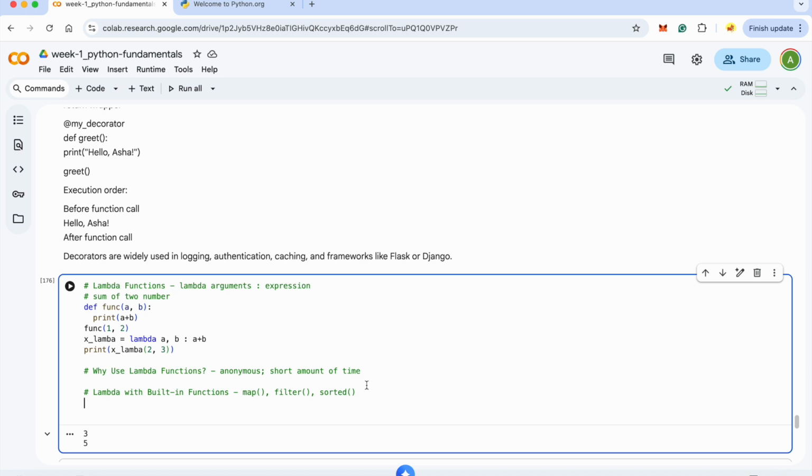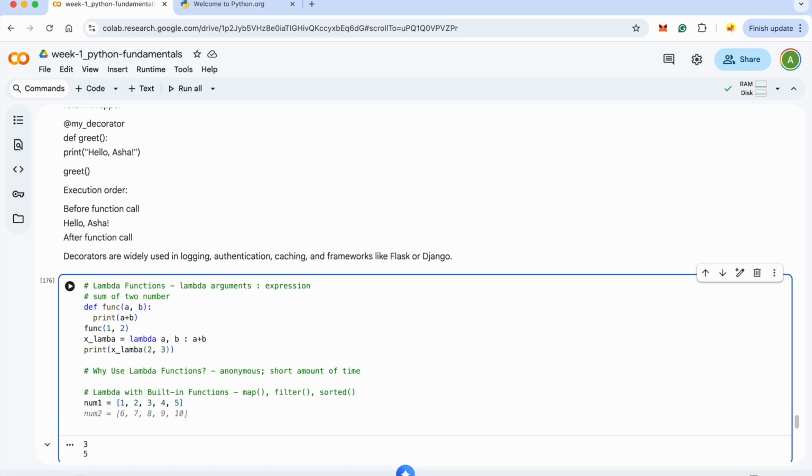So what are these? We have three. One is map, second is filter, and third is sorted. Okay, so let's see them one by one. Let's say I have a list num1 equals 1, 2, 3, 4, 5. Now what I want is to create a mapping. For example, I want to add 1 to each number. So I want a list with output 2 3 4 5 6.